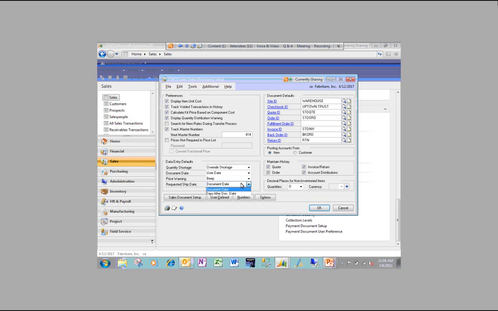So we can go ahead and set this to days after the document date, and if our standard is we always ship everything within 3 days, then at least I know that the requested ship date, the default requested ship date, is our standard. I can still change it on transaction, but we've at least set the standard so that we're not automatically behind.